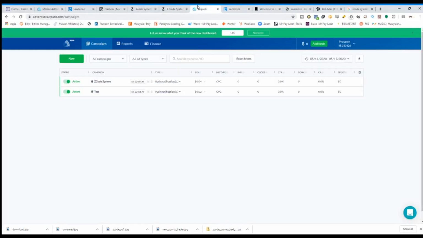The only thing is that I would not recommend you to use Airpush to create any native ads. You saw how the native ads actually turned out. So don't use Airpush, guys. Let me just be very straight with you. Don't use Airpush to create native ads. There are a lot of other native ads platforms that you can use to create a very beautiful native ad. So use them. Don't use Airpush, guys.